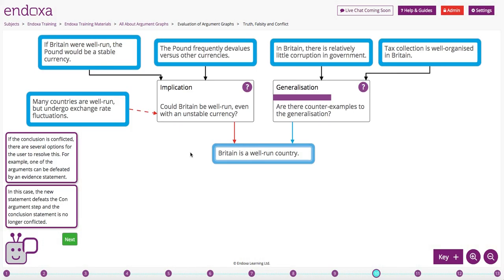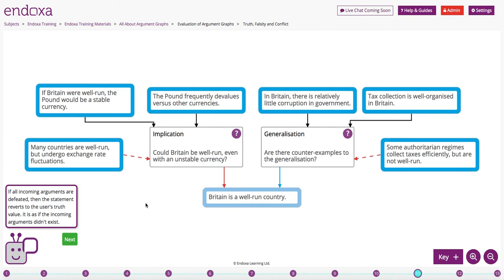If the conclusion is still conflicted, there are several options for the user to resolve this. For example, one of the arguments can be defeated by an evidence statement. In this case, this new statement defeats the con argument step, and the conclusion statement is no longer conflicted, so it's no longer greyed out. If all incoming arguments are defeated, then the statement reverts to the user's truth value. It's as if the incoming arguments didn't exist.